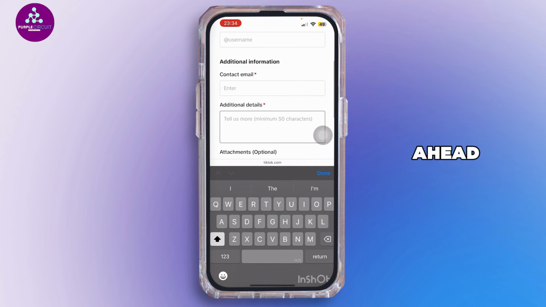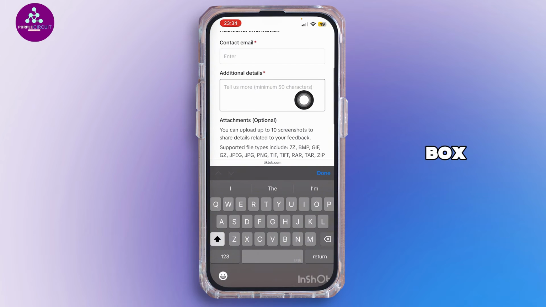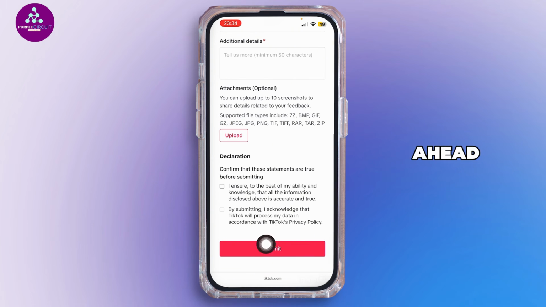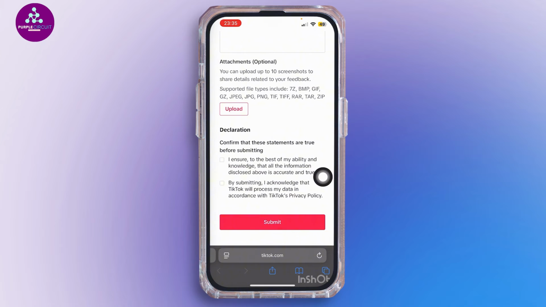Inside here, you want to go ahead and simply type in your email address, your username, and then in this little box, you want to go ahead and simply type in I would like to update my date of birth, and once done, you want to go ahead and simply tap on submit. So once you have submitted the request, the TikTok support will send you a link.